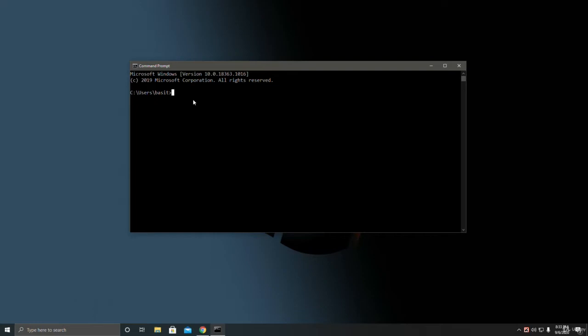particular task. So right now I'm going to teach you about a command known as ipconfig. What is the purpose of this command? This command displays all the current TCP/IP network configuration values and refreshes Dynamic Host Configuration Protocol and DNS settings.